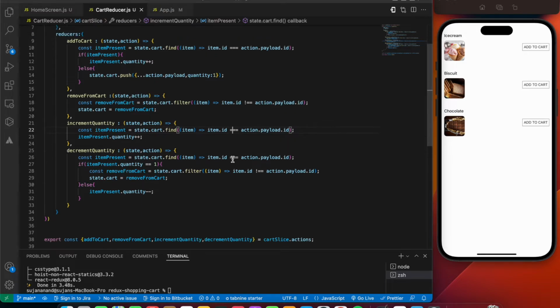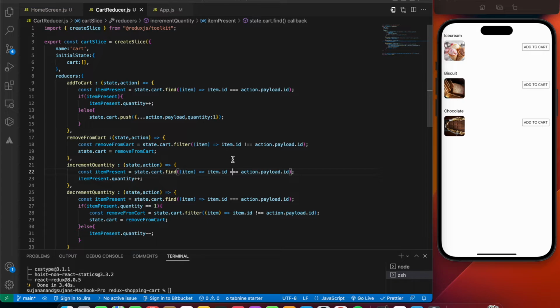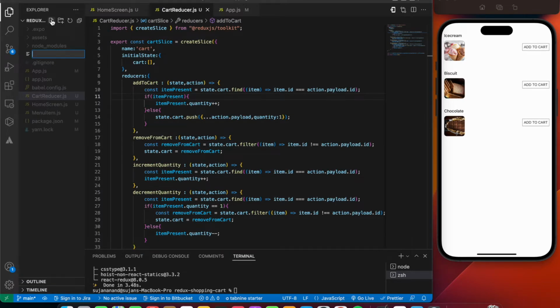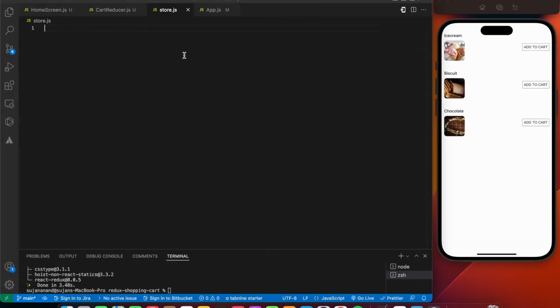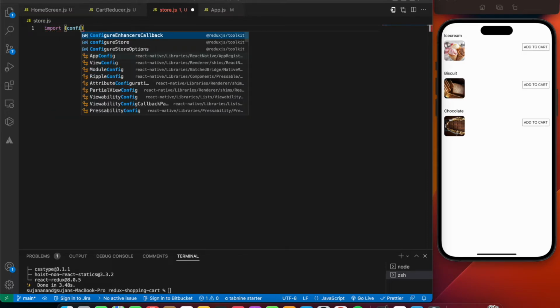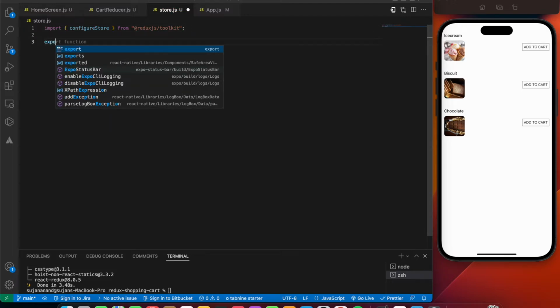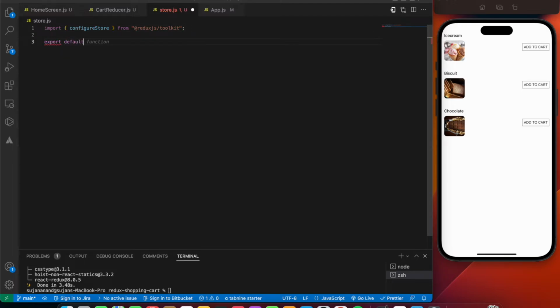Now let's firstly create our store. That is important, right? So let's open up the file tree and press on new file. We're going to say store.js. The first thing inside the store is to initialize our configure store method, so let's do that right away. We're going to say import configure store from the Redux toolkit like this, and we're going to say export default configure store.